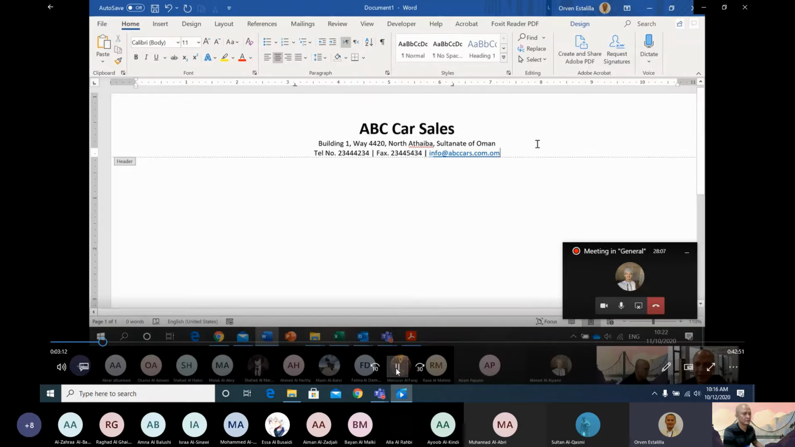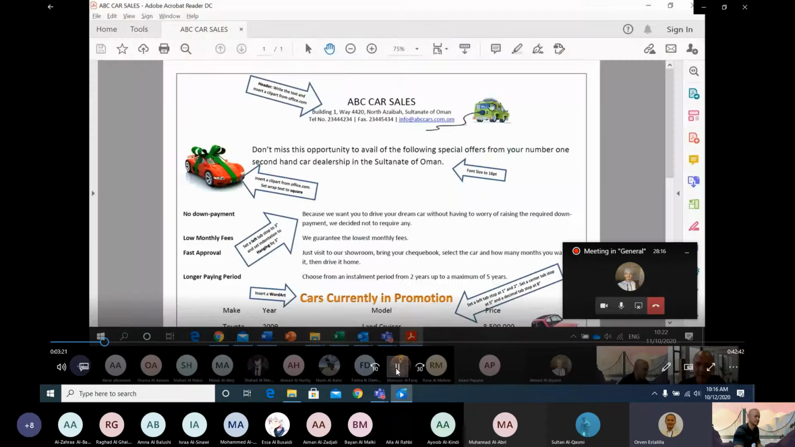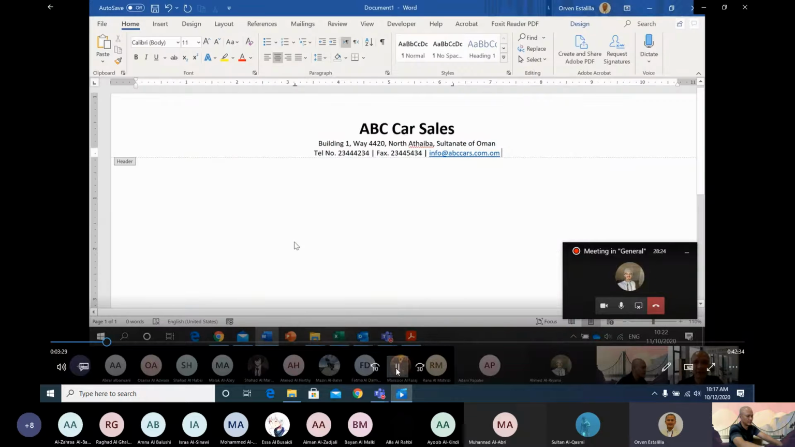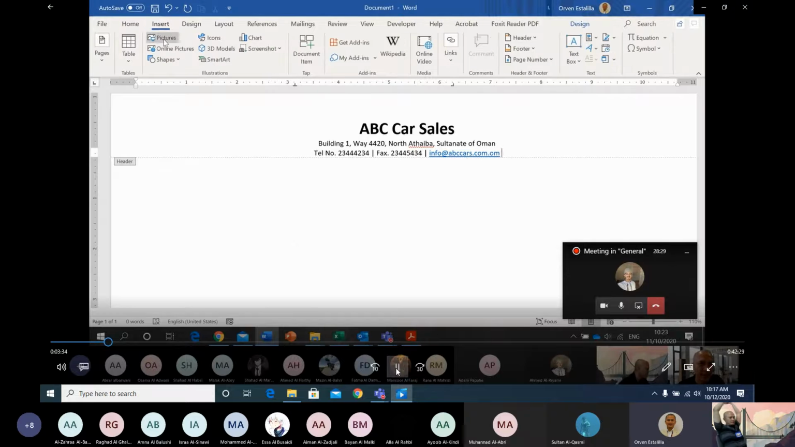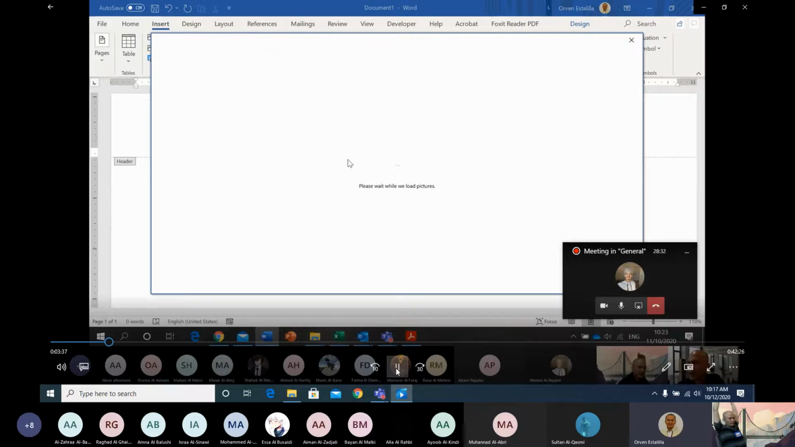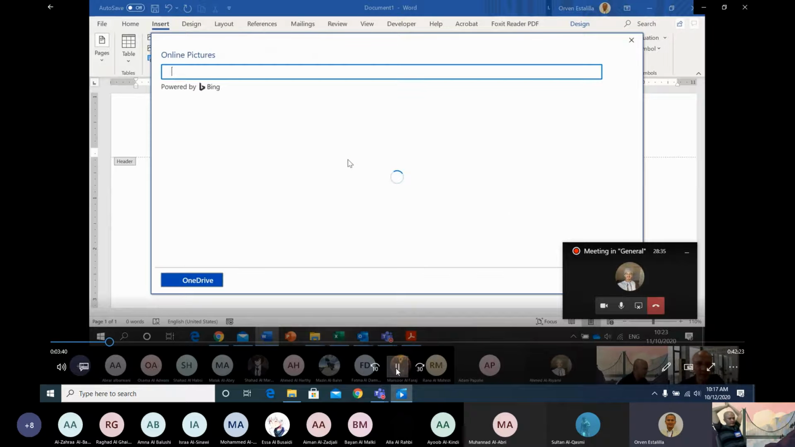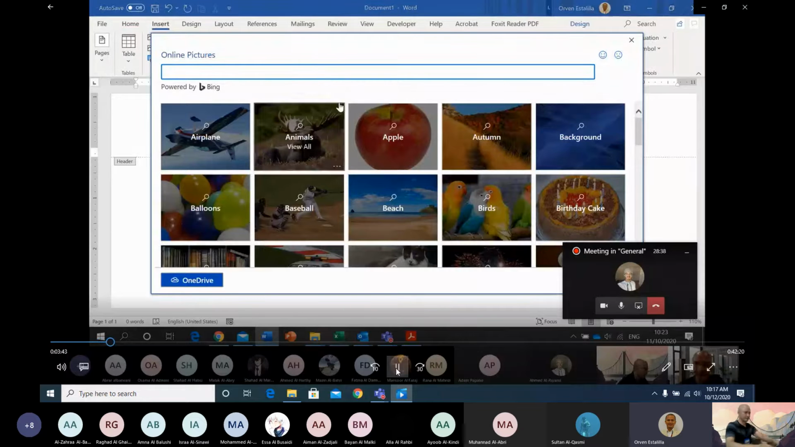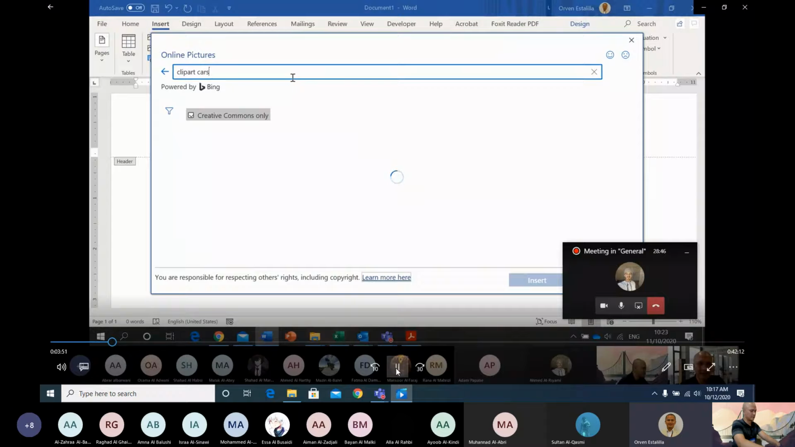Bold and then a little bit bigger. The next part, insert a clip art from office.com. There are ways to do that. You can go to office.com and insert a clip art, but we can also go to insert and online pictures. This is online pictures, and then clip art. I can type clip art and then cars. Press enter.